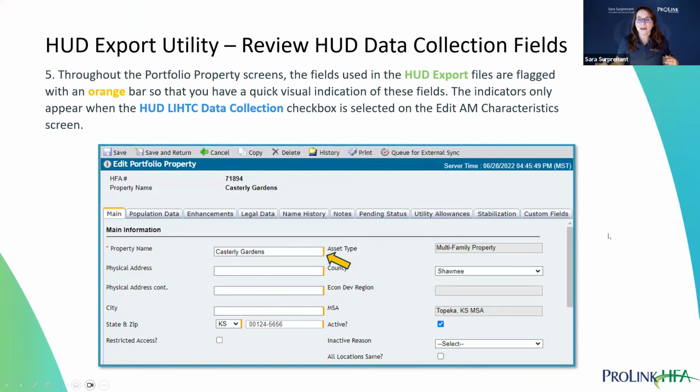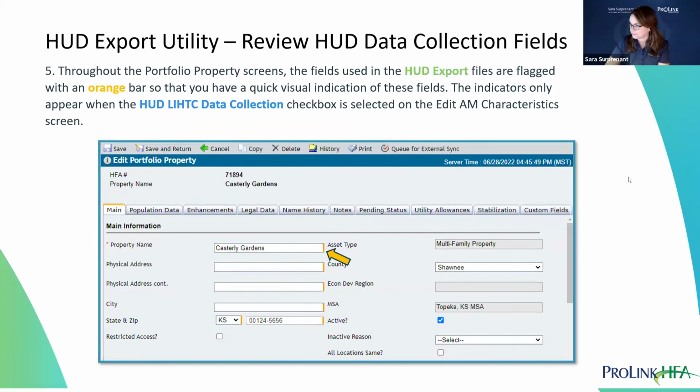Now, when you have that HUD export box selected on AM characteristics, various places on the property, you're going to see these little yellow orange bars. And that's just telling you this is data that gets pulled into the LIHTC collection. So you should have that populated. It would be important because if you don't have everything required by HUD, when you upload that into the HUD portal, you might get some errors.